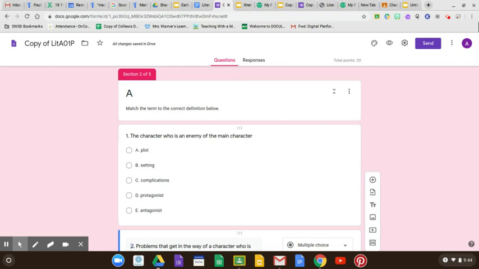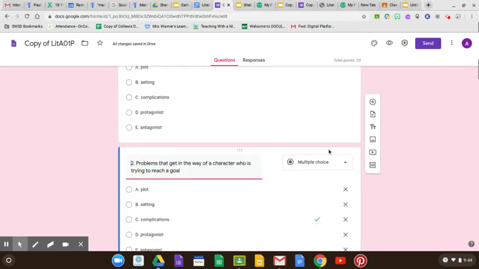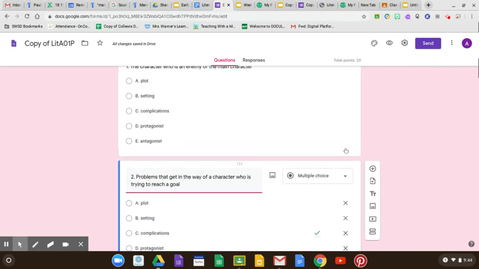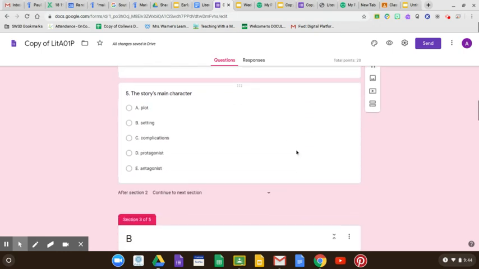The character who is an enemy of the main character. Which one of these choices is it? Problems that get in the way of the character who is trying to reach a goal. Remember, I told you guys that conflict and complications are the same thing. So if you see the word complications, it just means conflict. I'm just going to go through because this part is just vocab.